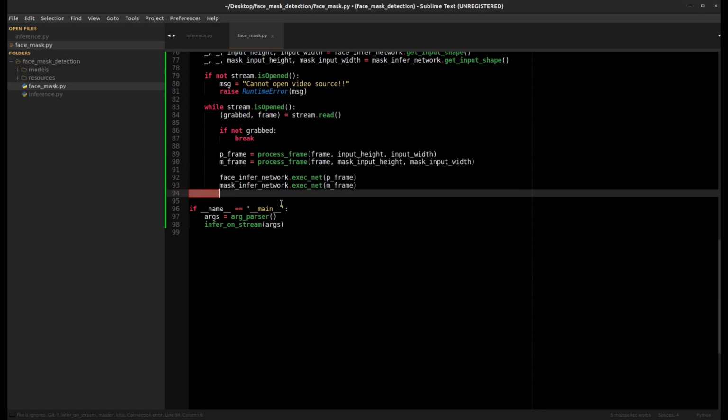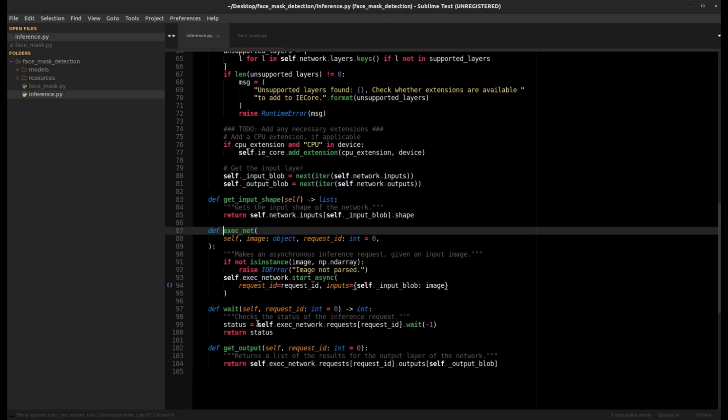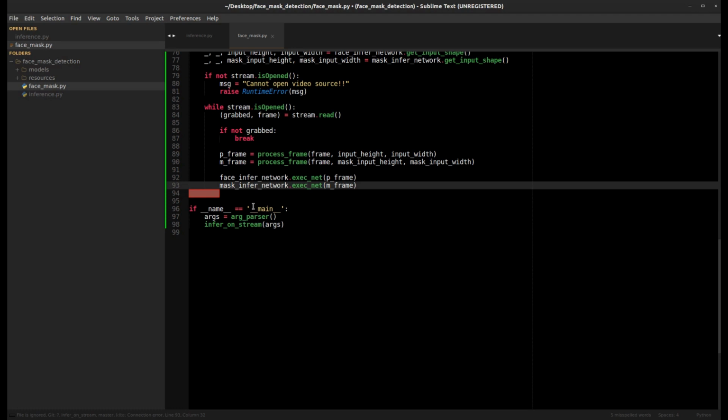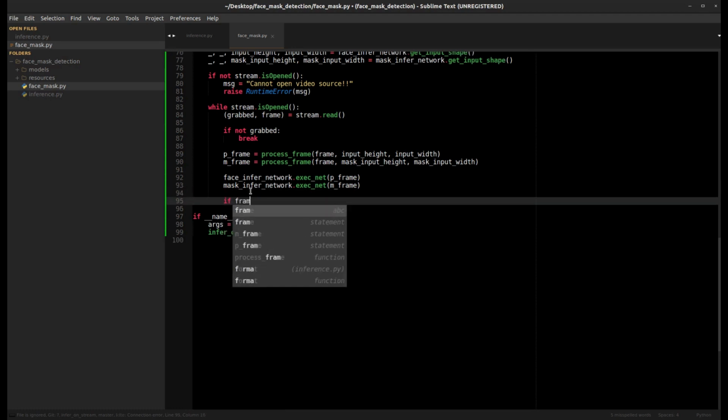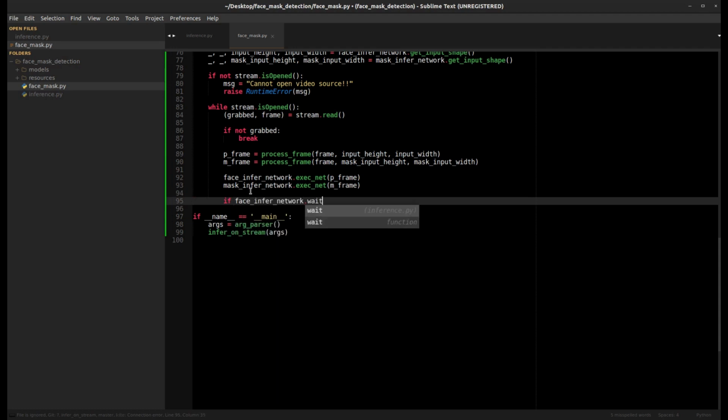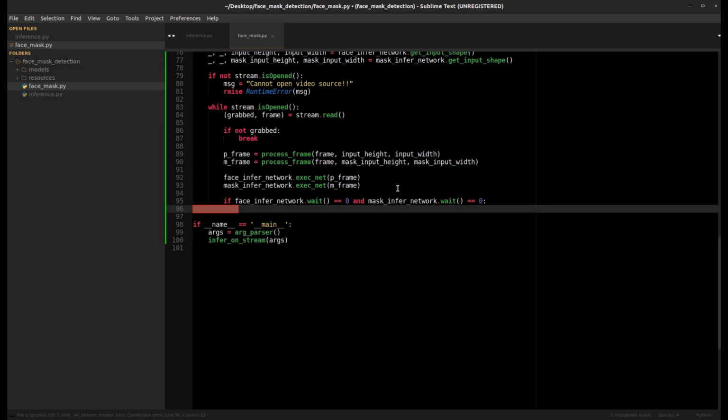After it has done its inference, now we need to wait and check the status of the inference request. In order to do that, we call wait for the face. This will return an integer, but we need to wait for both the face and the mask, so that we don't waste so many resources and time. Maybe the same, copy and paste. I'm sure there's a more efficient way of doing this, but this works. So after the inference has been processed, we extract the output. Let's call this the result, face results.